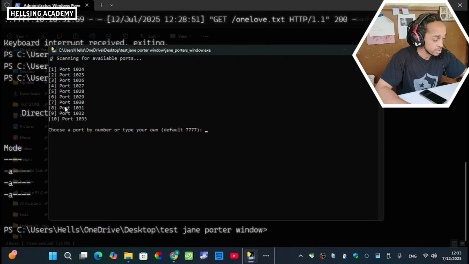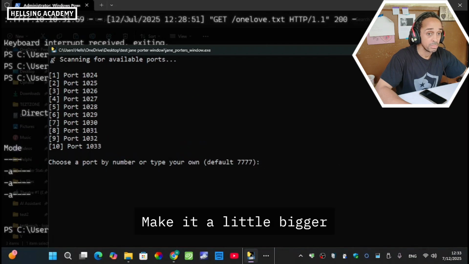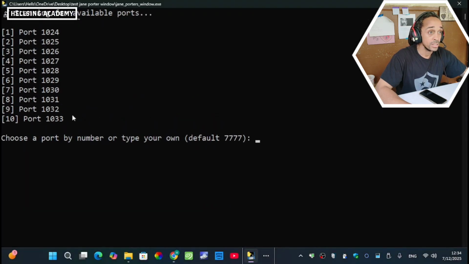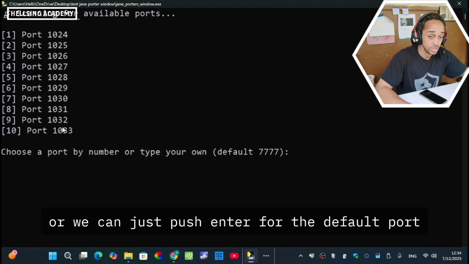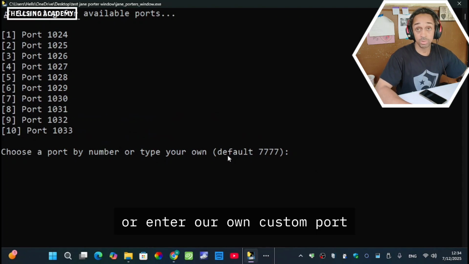It says we can choose the type of number to choose our port, or we can choose a custom port. Can you see this? Is it big enough? Okay, make it a little bigger. So we can choose from the number of available ports, or just push enter for the default port, or enter our own custom port.